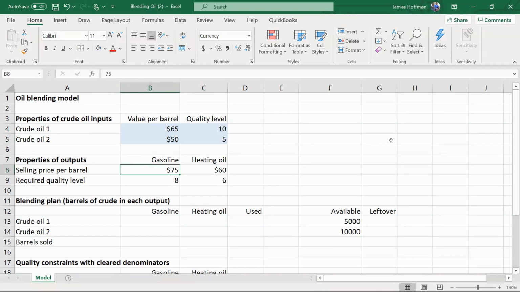Okay, and also the selling price of gasoline is 75. The selling price of heating oil is 60. And the average quality has got to be at least 8 and 6 for those two respective products. So this little area is also an input range. You can color that light blue.